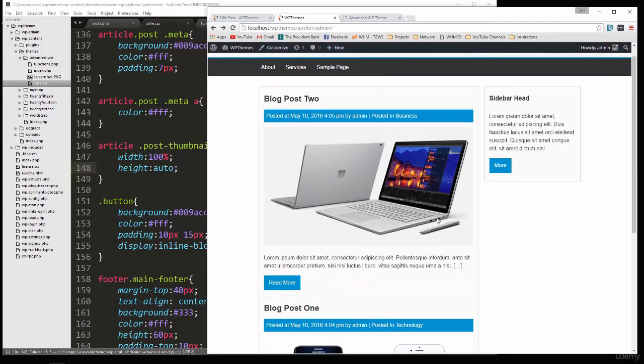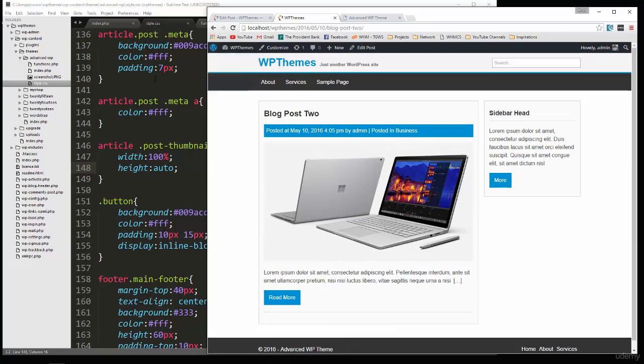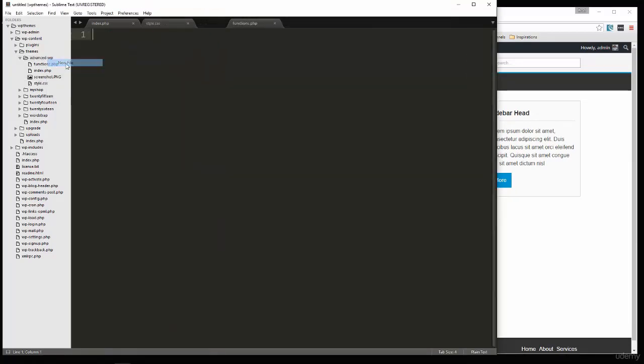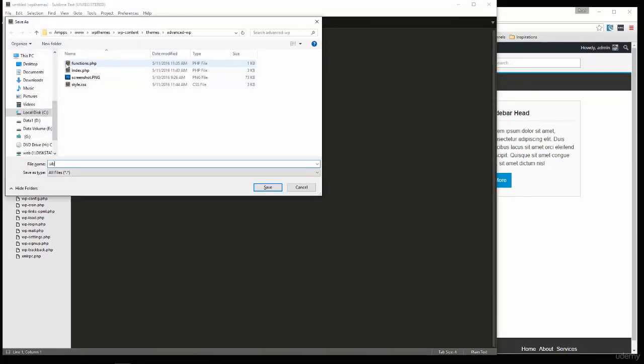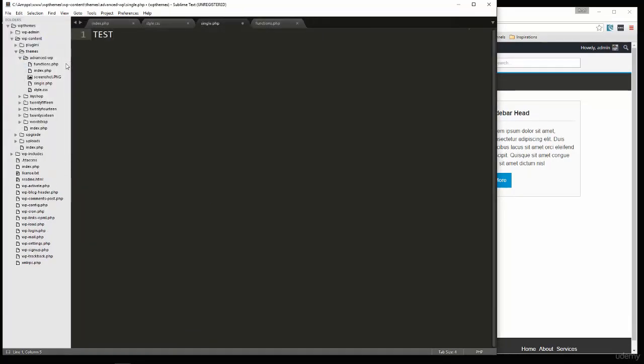Reload, and now they fit. Okay, that looks good. So now we want to move on to the single post page, which is this. To do that, we'll create a new file and save it as single.php. And I'm just going to type in the word test.